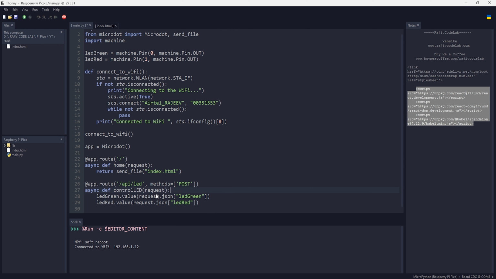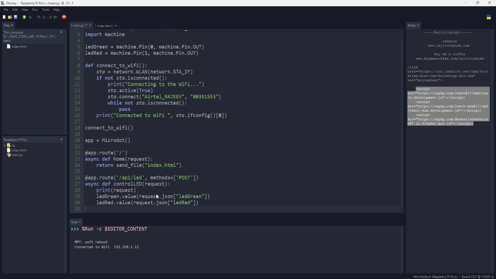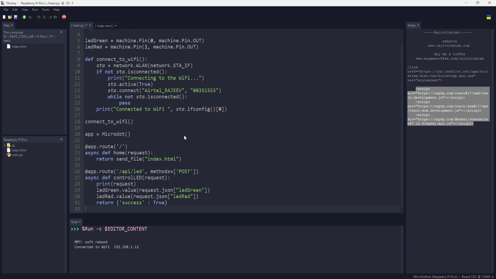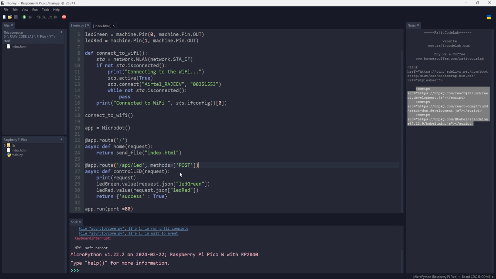So maybe I can show you here, guys, how the data will be coming. So print, and here I'm writing the request. And then finally let's return. It's an API, guys, so let me just return success, and here I'm making it true. That's set. Let me just save this. API LED. Okay, so perfect.